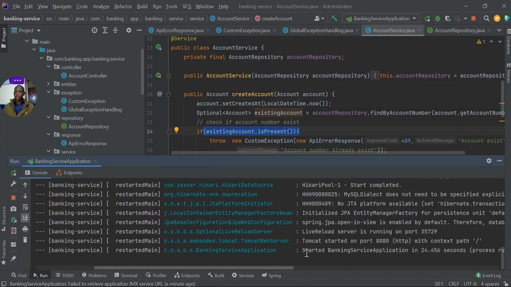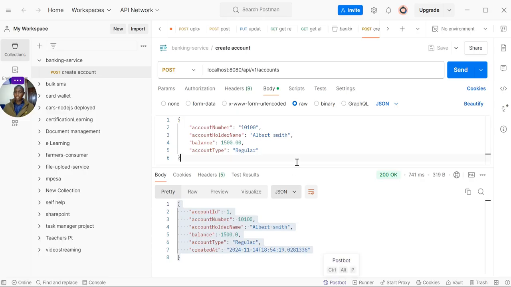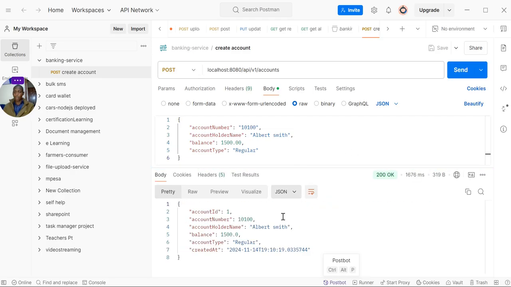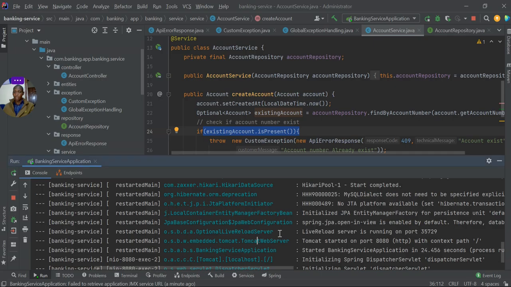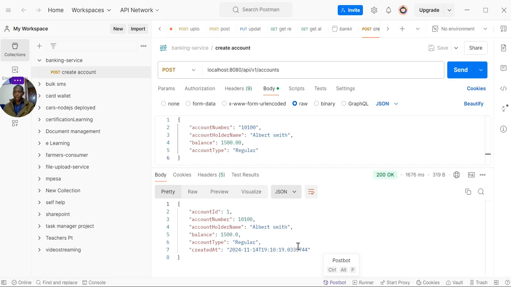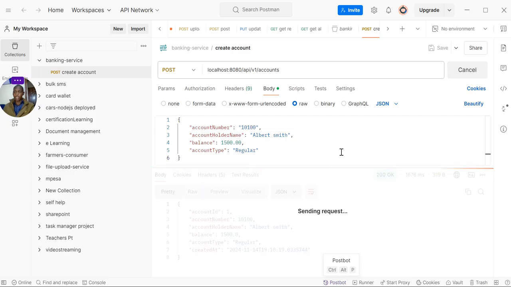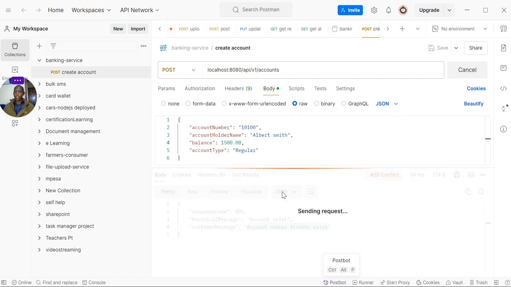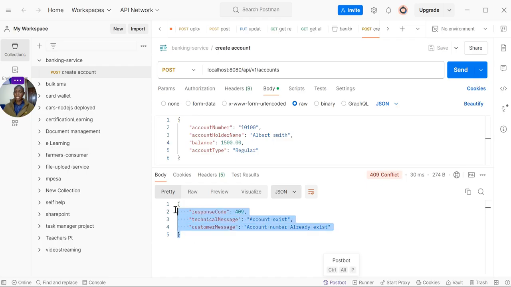So let us go into the Postman and test this method. So go to your Postman and test this method. If I now try to create this account, basically I will have to wait for initialization to complete. Now I will send this. So you can see that I cannot create this. Account exists. Account number already exists. And this is a customer friendly error.